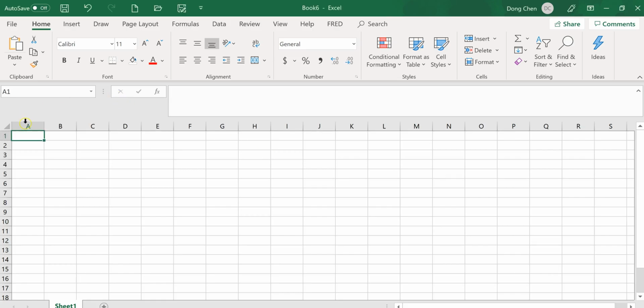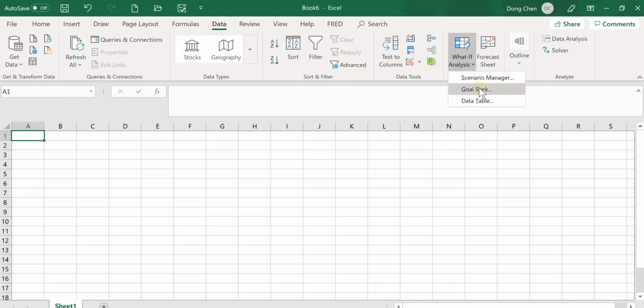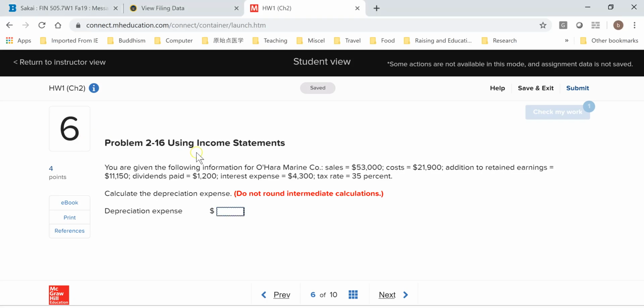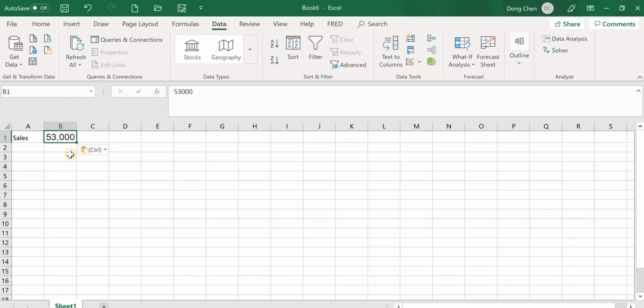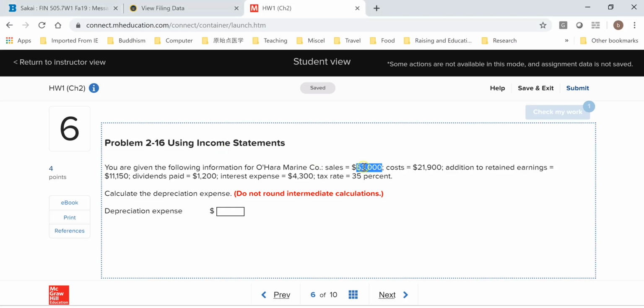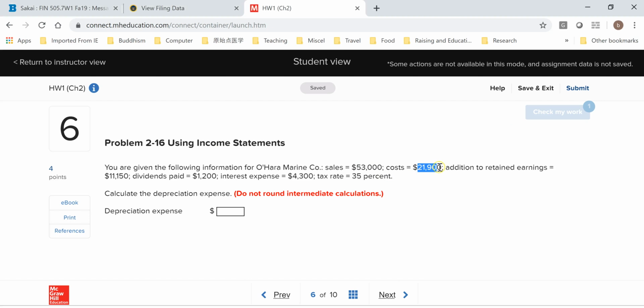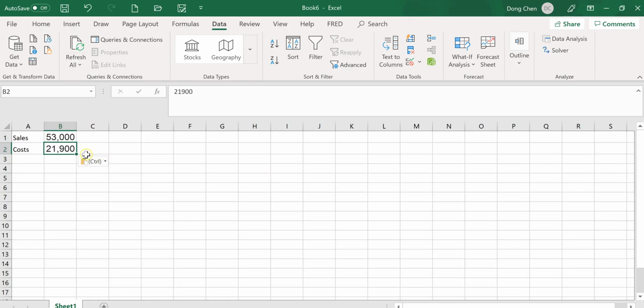First, I want to use Excel, and I want to use the so-called goal-seek function to solve one unknown equation. So we start from sales. Just copy the number here. That's my sales, and then costs. So this means I think it's the cost of revenue or cost of goods sold.